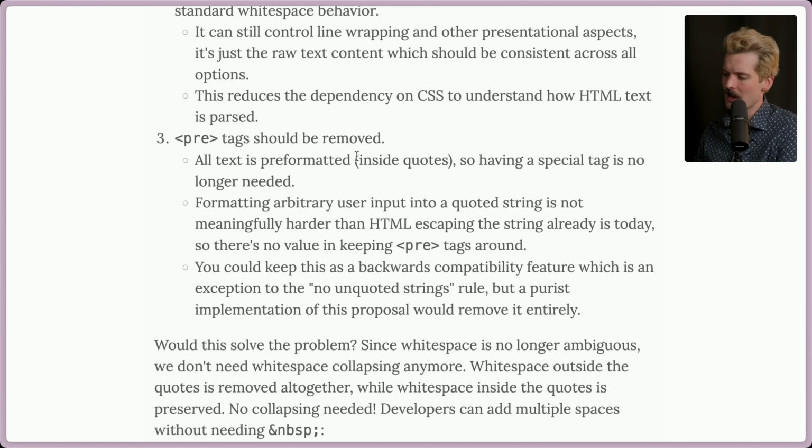All text is pre-formatted because it's inside of quotes, so having a special tag is no longer needed. Formatting arbitrary user inputs into a quoted string is not meaningfully harder than HTML escaping the string already is today, so there's no value in keeping the pre-tags around. And also, you keep this as a backwards compatible feature, which is an exception to the no unquoted strings rule, but a purist implementation of the proposal would remove it entirely. Yeah, I say kill it. That's where I vote for sure.